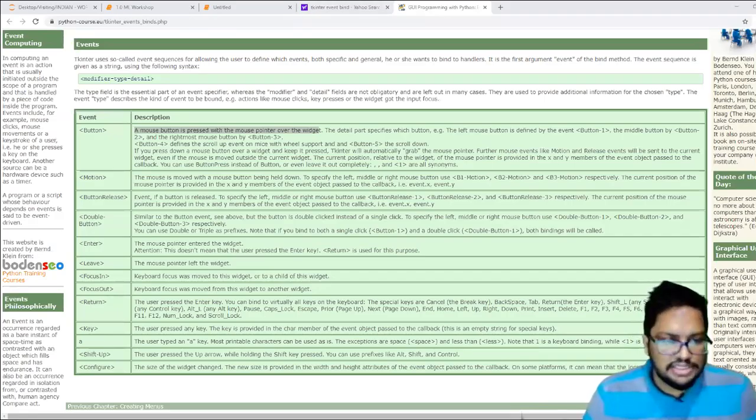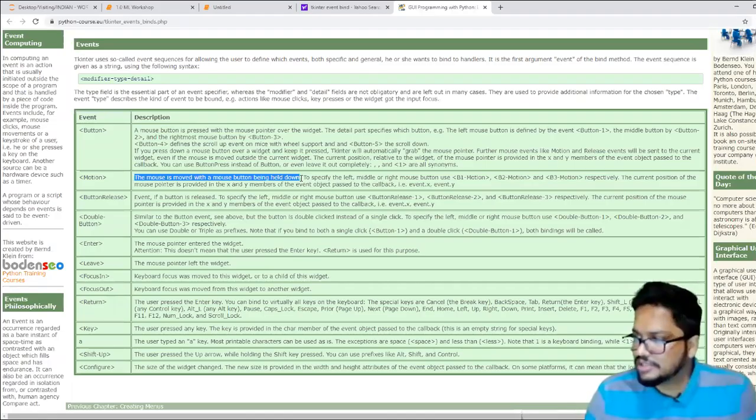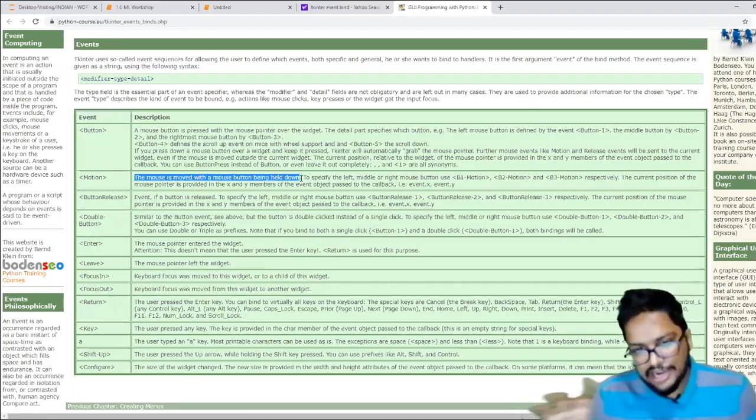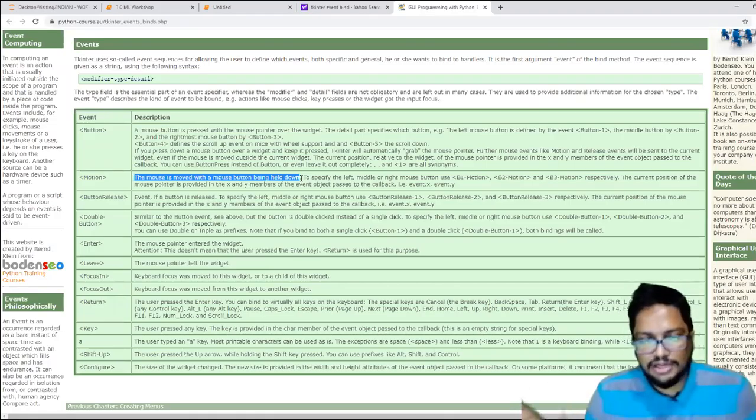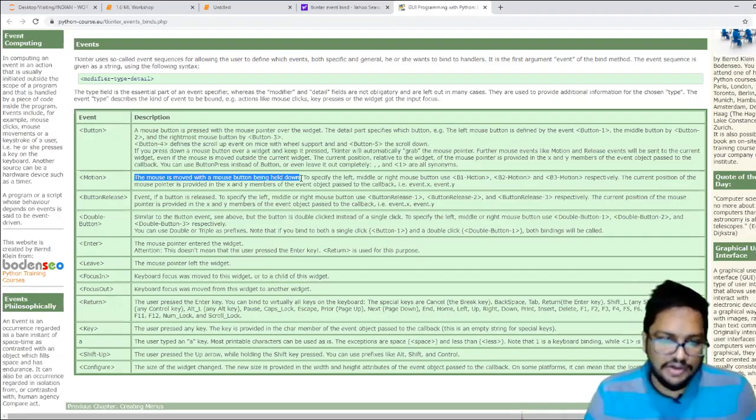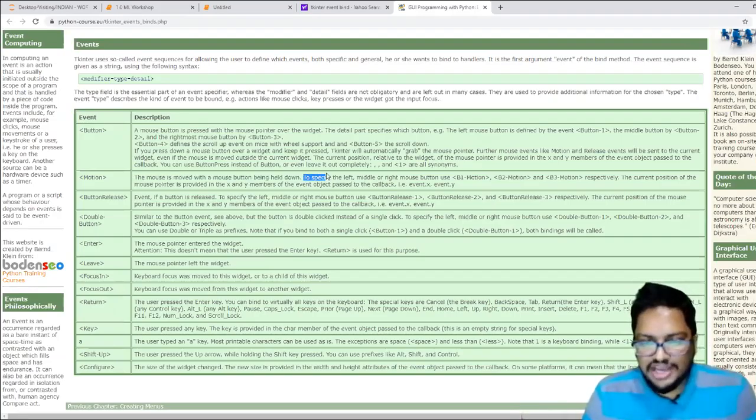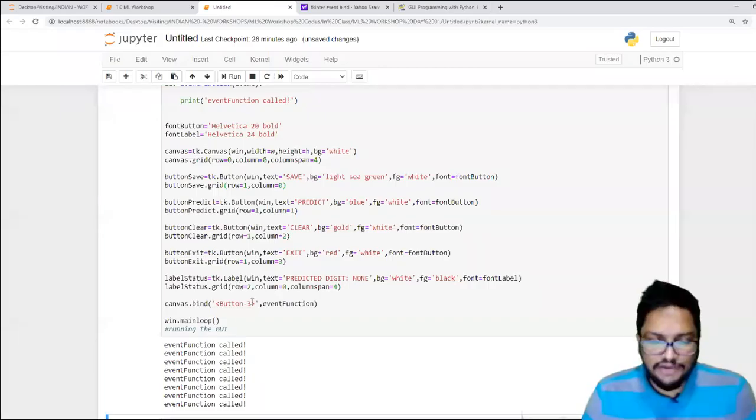Now what I want is this motion. The mouse is moved with the mouse button being held down. That means once the mouse button is pressed, and if you move the mouse inside the canvas, then this event calls. To specify the left, middle, and the right button: B1 motion, B2 motion, B3 motion. Okay, so we will use B1 motion.